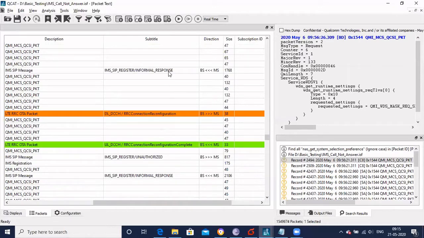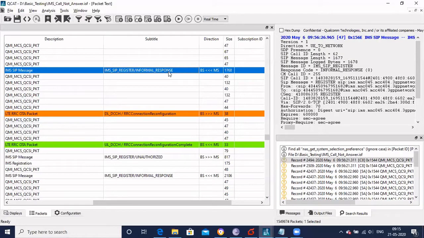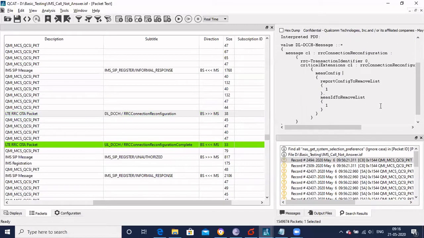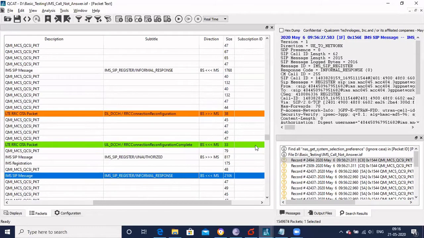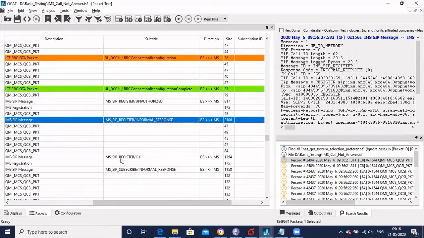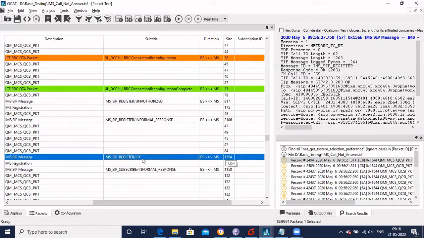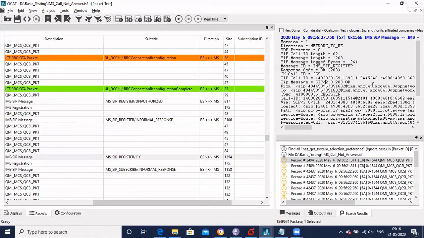Once the default bearer PDN connection to the IMS is also done, the next step is our IMS module will send registration for the IMS. So we are seeing an IMS SIP registration request from the mobile handset to the network. Then we will see IMS SIP register unauthorized. Then we have to give an IMS SIP register response. Then IMS SIP registration OK is received from the network by the device. Here you are successfully registered in the IMS network.